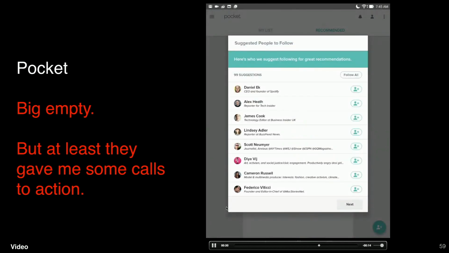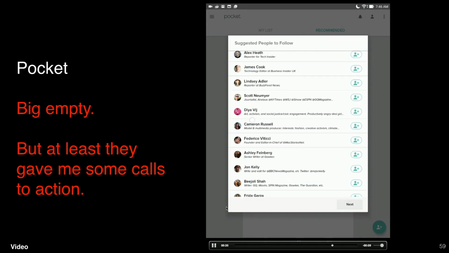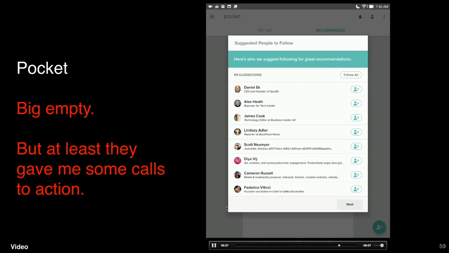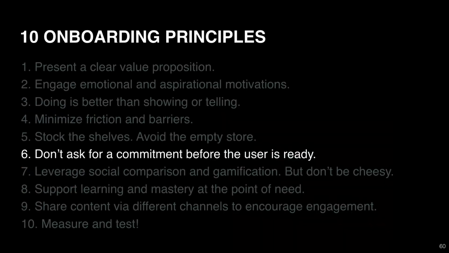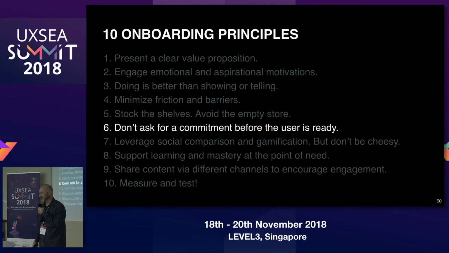Okay, so I found some path, suggested people to follow. What's the problem here? Can I make an informed decision? Not really. And why 99? Why not 1,000? Why not 10? Why not put these people in there in the first place? Why make me do this? They could have avoided this whole scoldy, empty store phenomenon. Don't ask the user for a commitment before the user is ready, both in tech and in life.